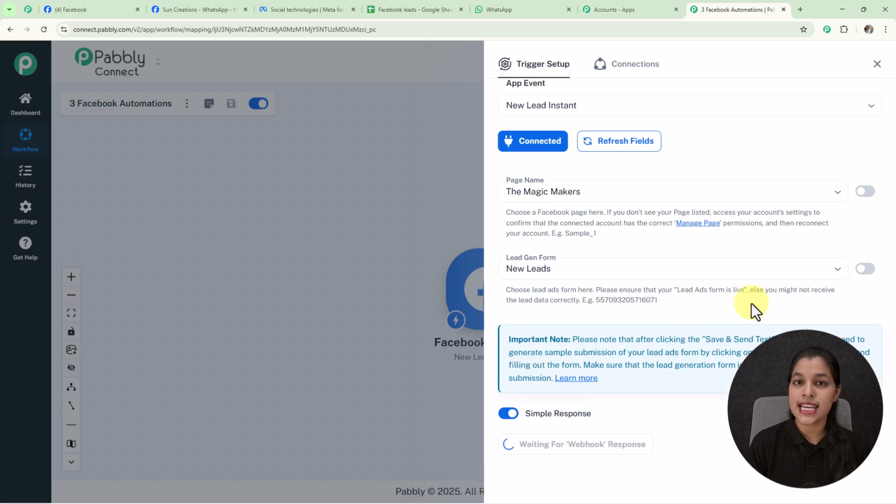And here you can see as I have clicked over this button, it has changed to waiting for webhook response. Now for providing the webhook response, we have to make a test entry or have to receive a new lead over our Facebook lead ads form. So for that, let's move on towards my Meta for Developers page.